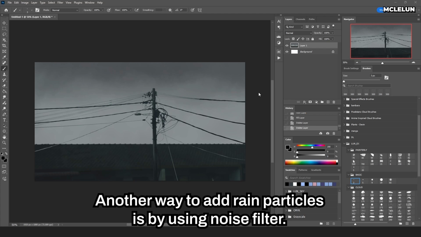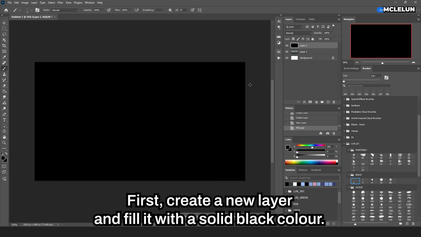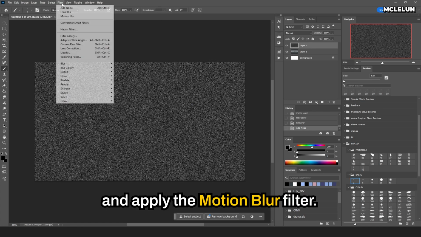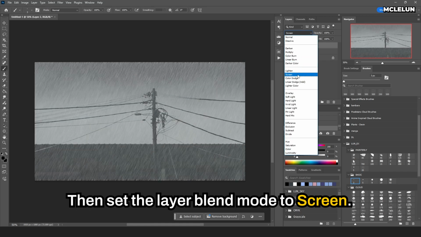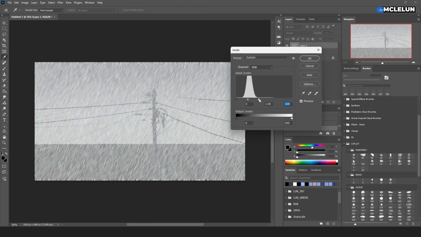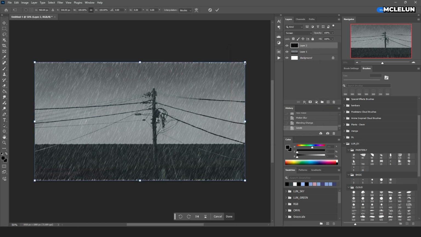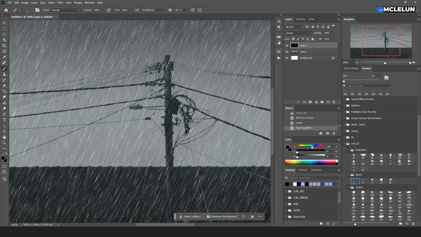Another way to add rain particles is by using a noise filter. Create a new layer and fill it with solid black color. Then, add a monochromatic noise effect and apply the motion blur filter. Then set the layer blend mode to screen. Lastly, adjust the layer's contrast to bring out the details. Also scale up the layer slightly as the edges may appear a bit too bright.